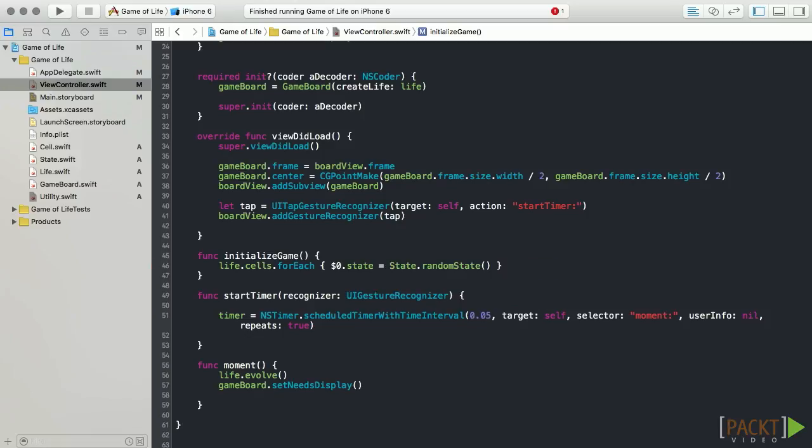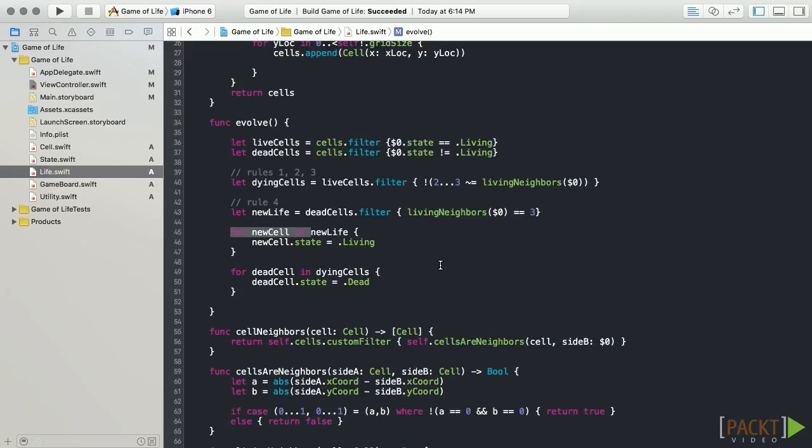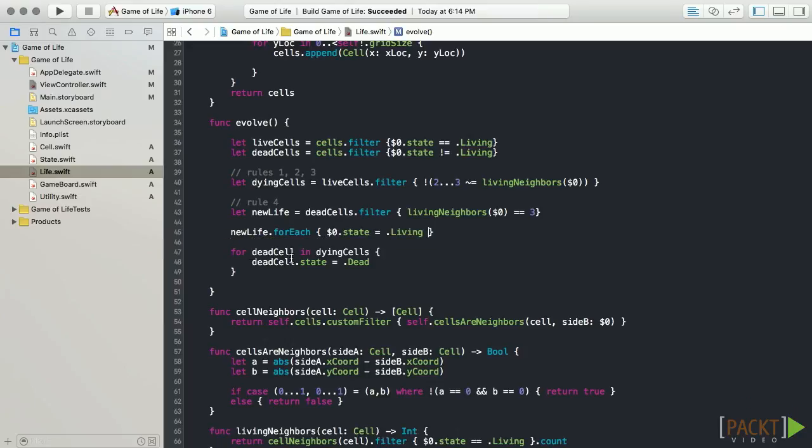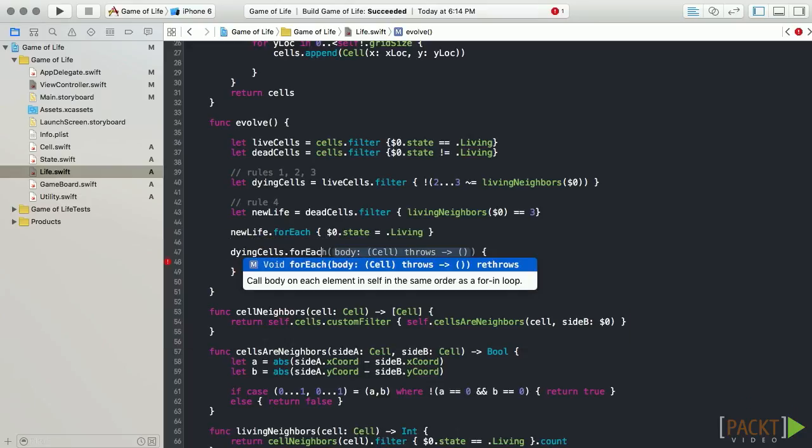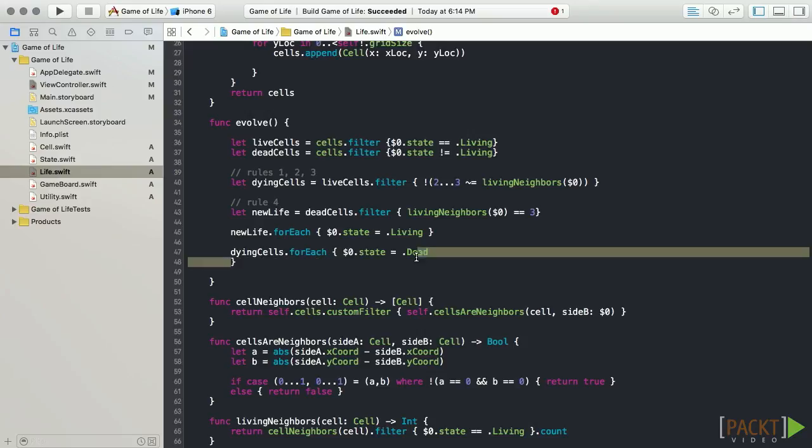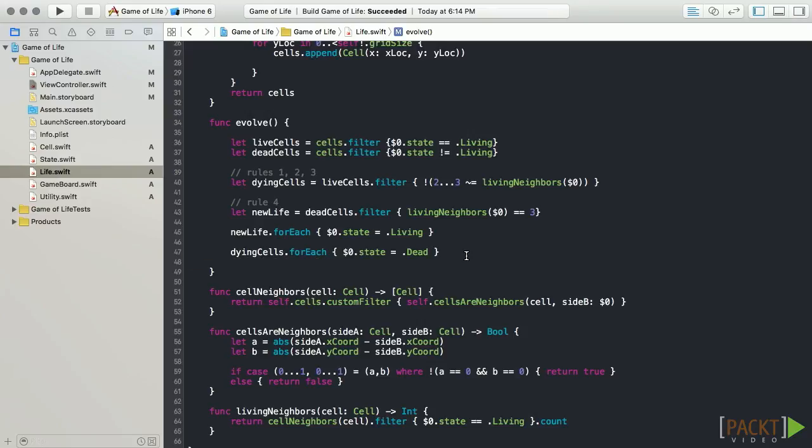This seems much more appropriate for updating cell states, and if we compare this to our starting point, I think we can see an immediate benefit. Our code is readable and succinct. There are a few more places we can employ higher-order functions. Open your life.swift file, and let's evaluate our evolve method. We've got two more for-in loops that we can switch out for forEach loops. And with that, our evolve method now leans entirely on higher-order functions, while being succinct and readable.